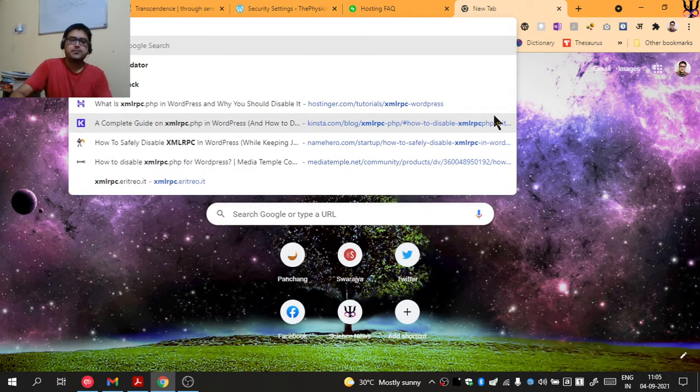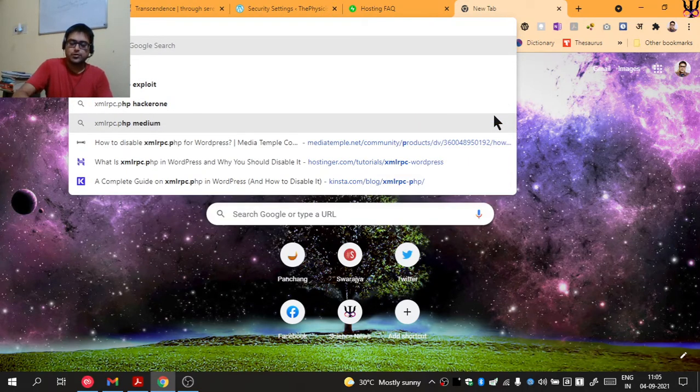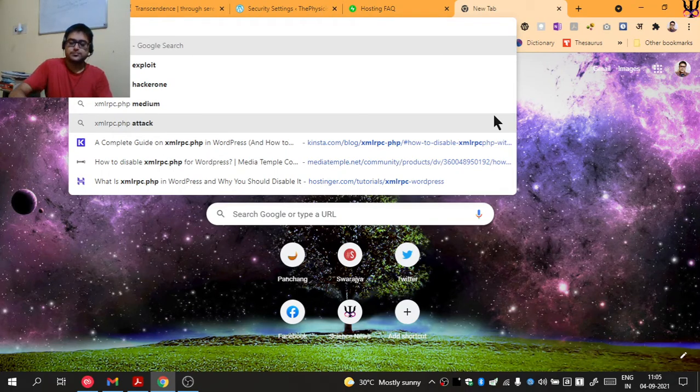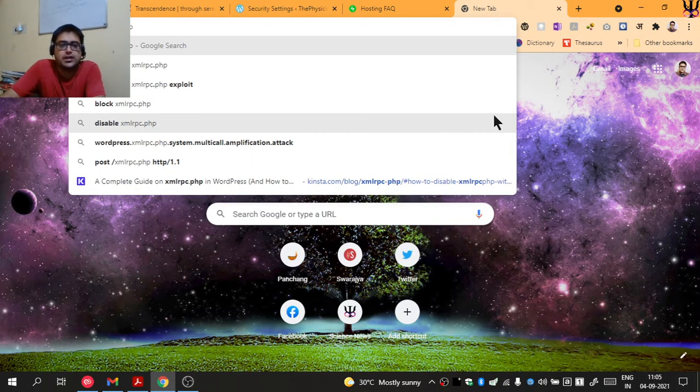Okay, XML-RPC is basically a protocol, which is xmlrpc.php. That's a PHP protocol through which your website server is getting connected for certain specific tasks with your WordPress.com account. Okay, so you have a WordPress.com account and you have a WordPress.org installed on your server. So between these two accounts, the connection is established for most of the activities via xmlrpc.php.